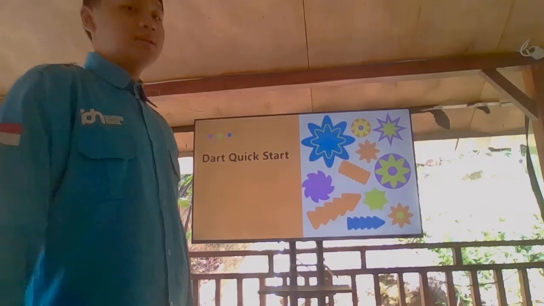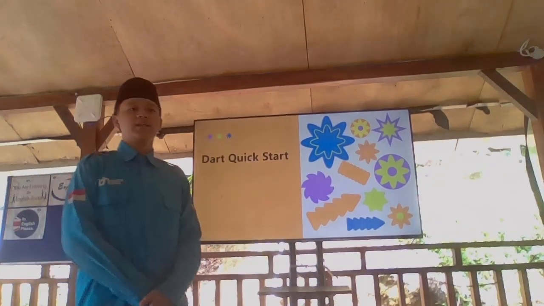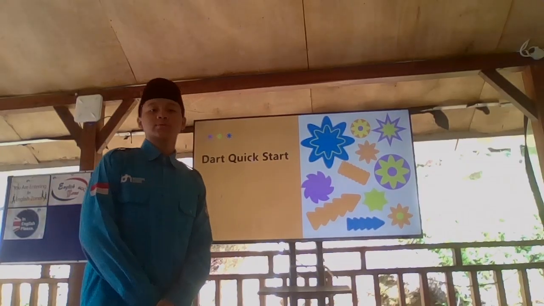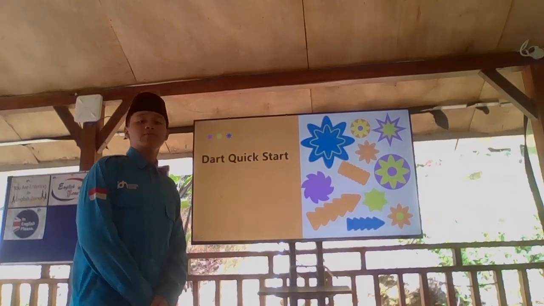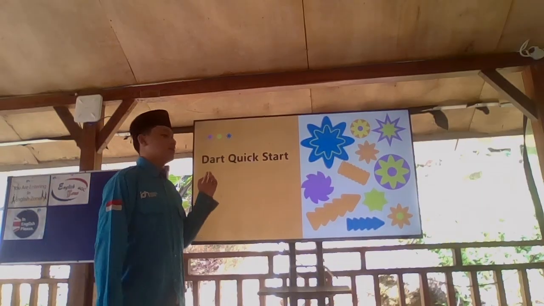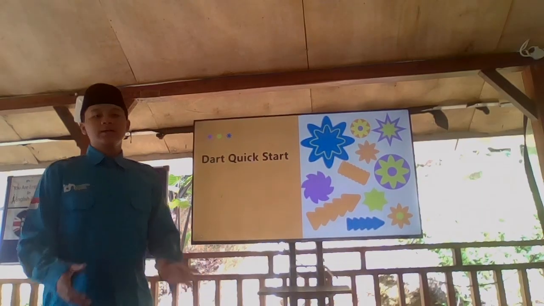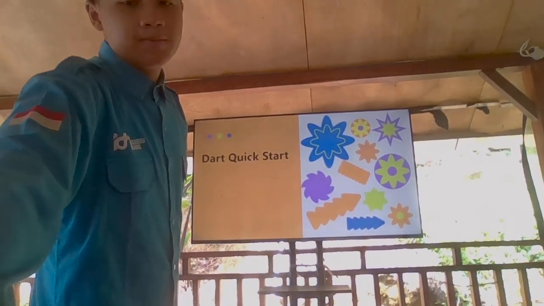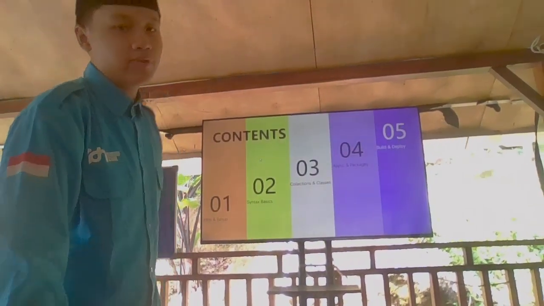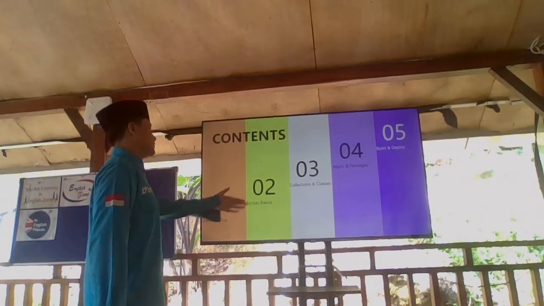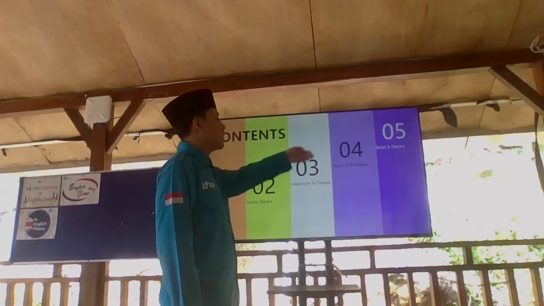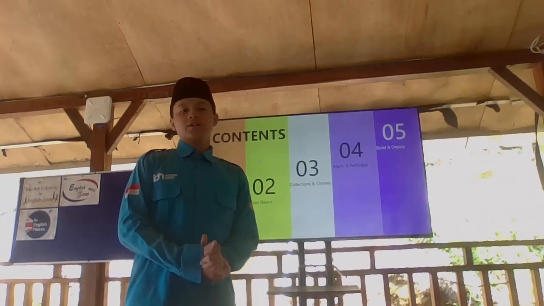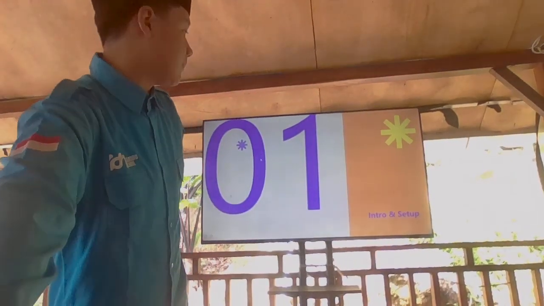Hello everyone. Today I'm going to present about Dart Quick Start. For those who are wondering what Dart Quick Start means, it is just simplified use of Dart. Let's begin with the contents of this material. There are 5 contents: setup, syntax basics, collections and classes, async and packages, and build and deploy. So let's get into the first one, intro and setup.